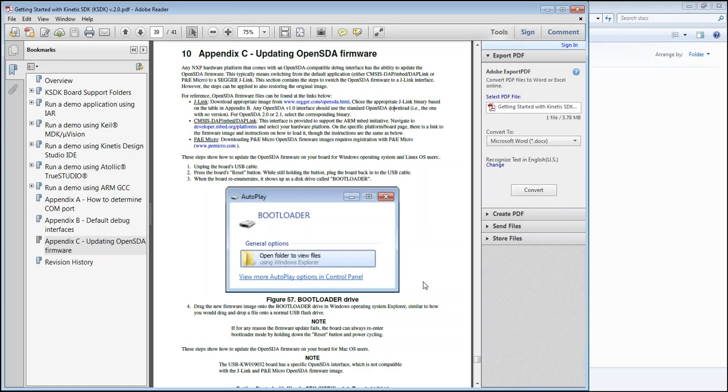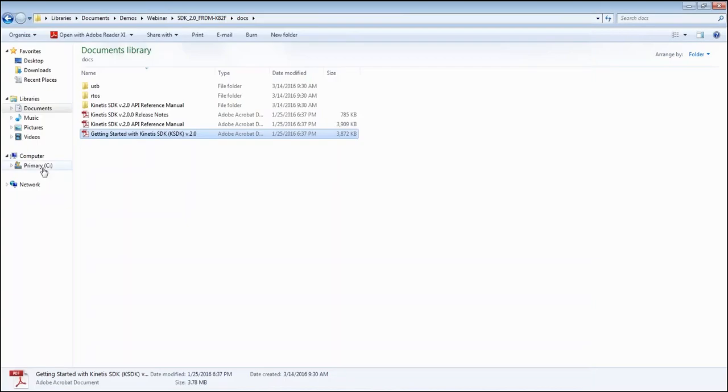We have on the board a reset button right here on the left hand side of the board. You simply hold that reset button down, and while that reset button is pressed, you insert the USB cable into the appropriate USB connector, and then the board will enumerate as a bootloader, and you can update the bootloader that way.